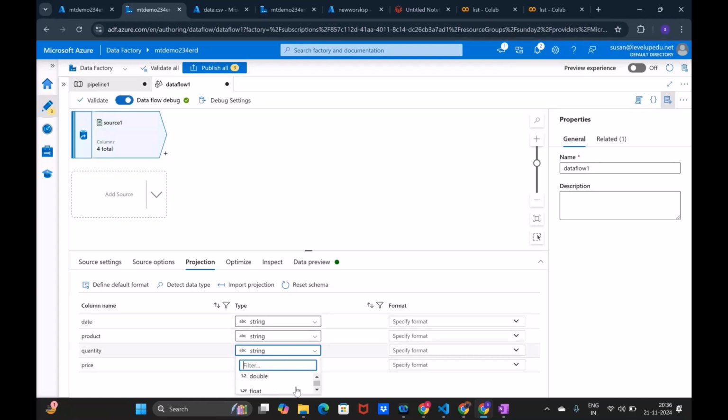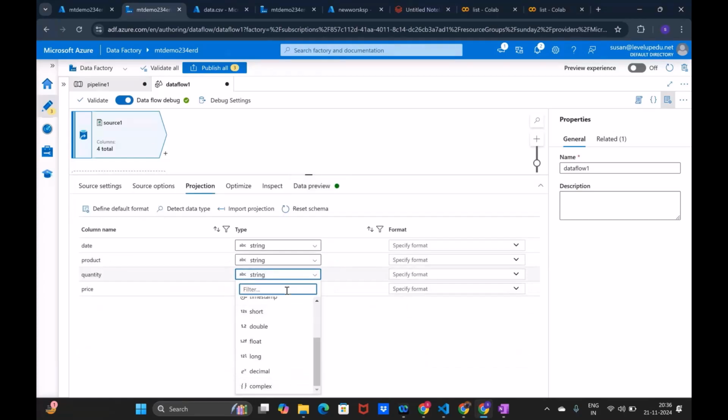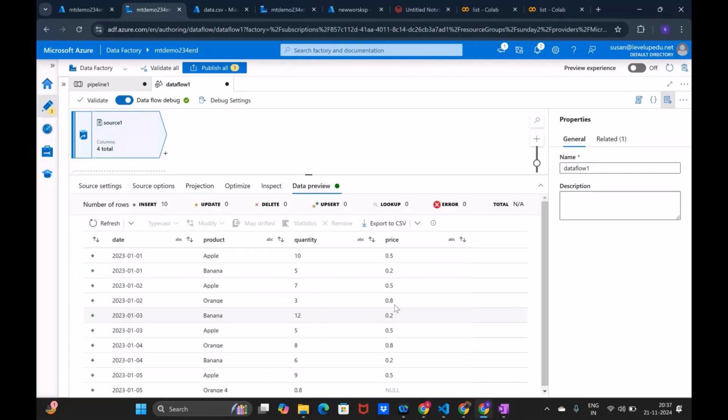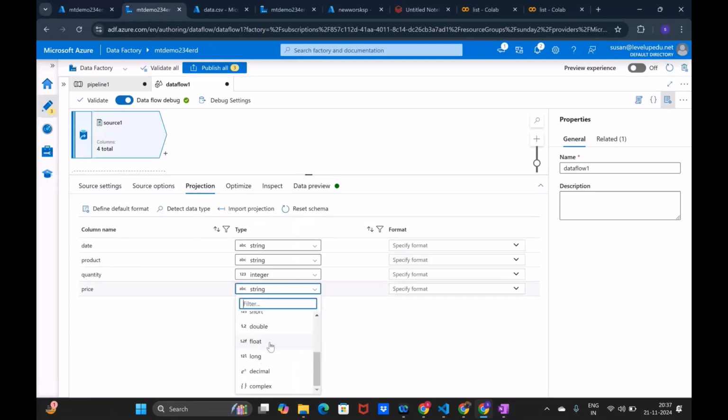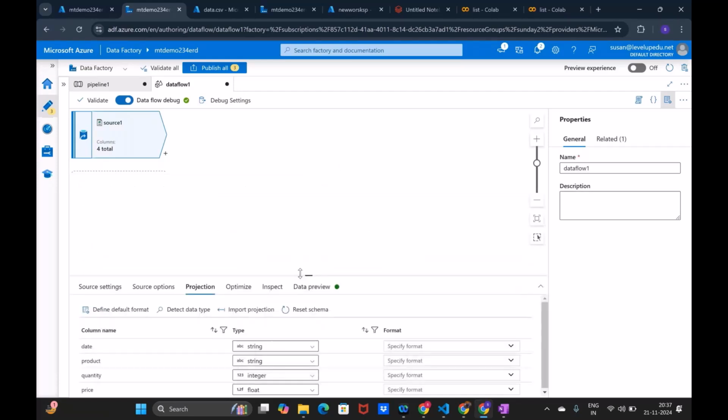For the quantity, I'm changing it to integer. But if you look at the price, you see here the price is in decimal values, so I will put this as float. That means data types we are able to change just like that. But if it is in Python or any other language, we have to write some code to change the data types. In PySpark, we have to use something called cast to change the data type. But here, with simple drag and drop, I'm able to change the data type.